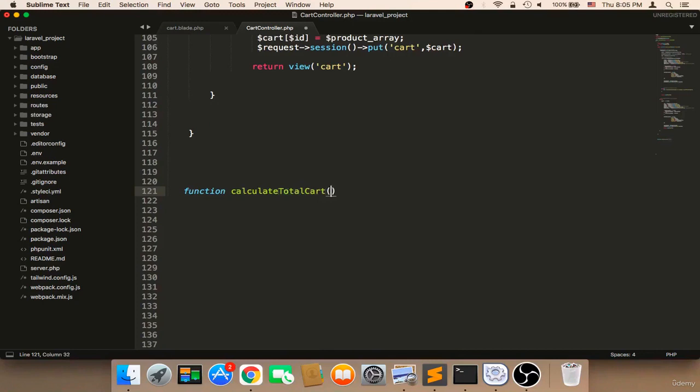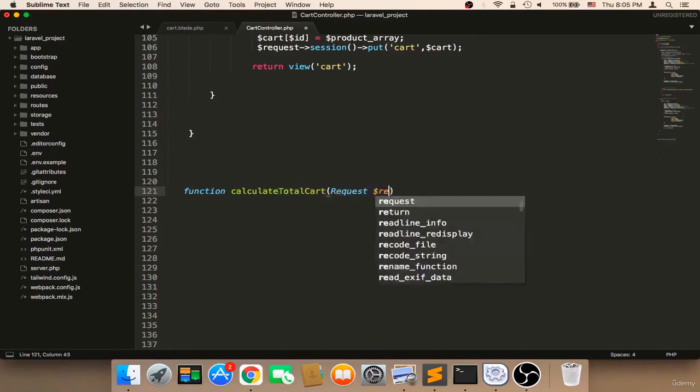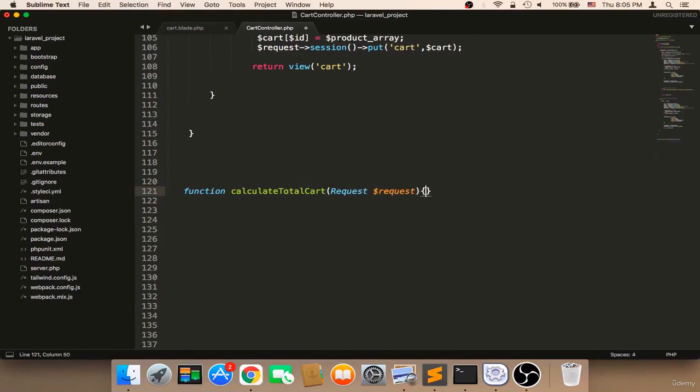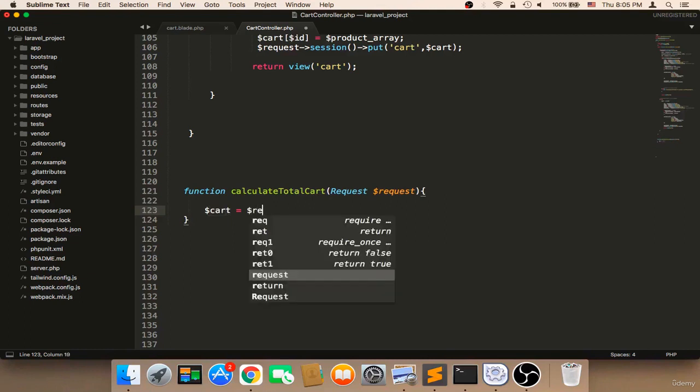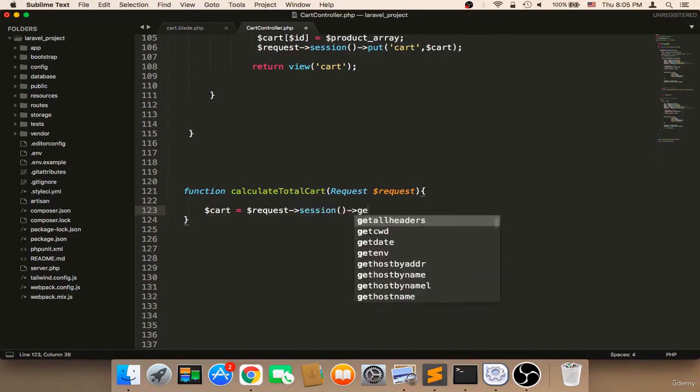and this function is going to take the request, because we want to pass the request, which contains the data and also contains the session. So first, we need to access the session. We need to say cart is equal to request session, and then we access the session. Request session get cart.